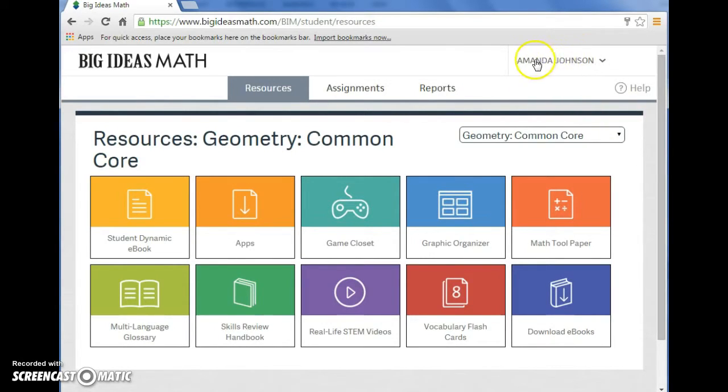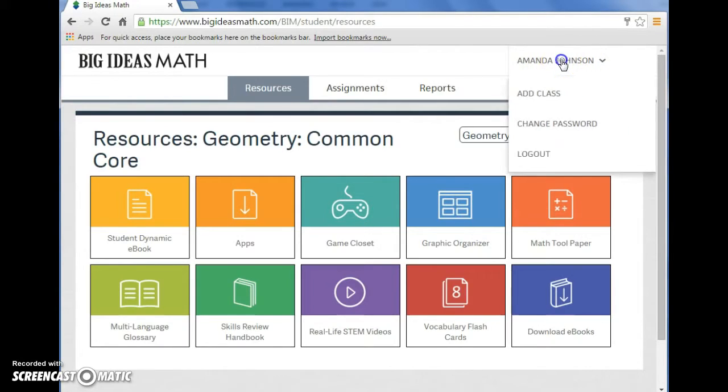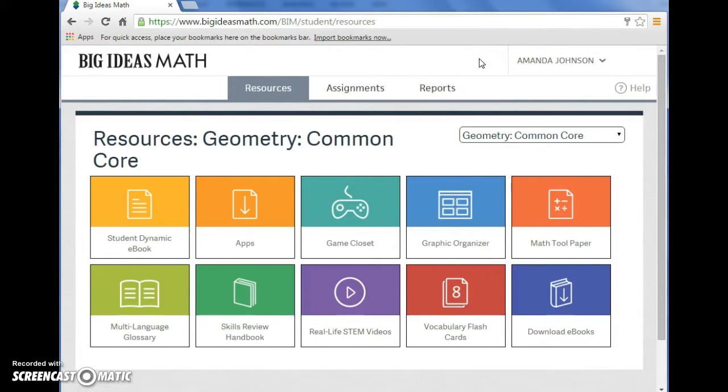You can see that you have a student account here. This is your name. You can add classes, change your password here, and log out. There are 3 tabs across the top: Resources, Assignments, and Reports. You will mostly use the Resources tab. In the Resources tab, there are a couple of things in particular I would like to point out. The first is the Student Dynamic eBook.